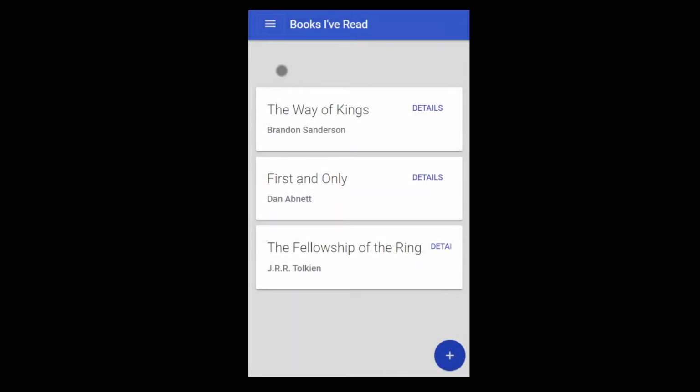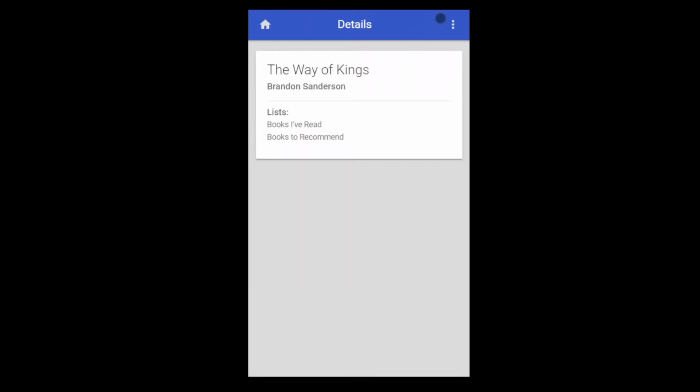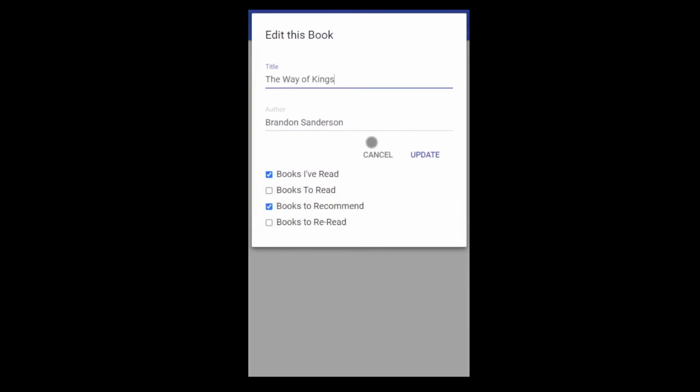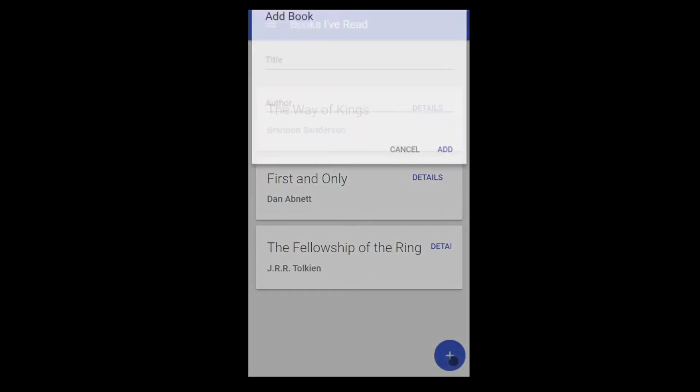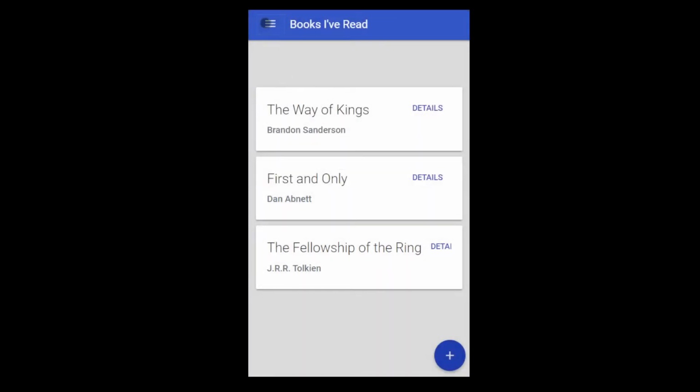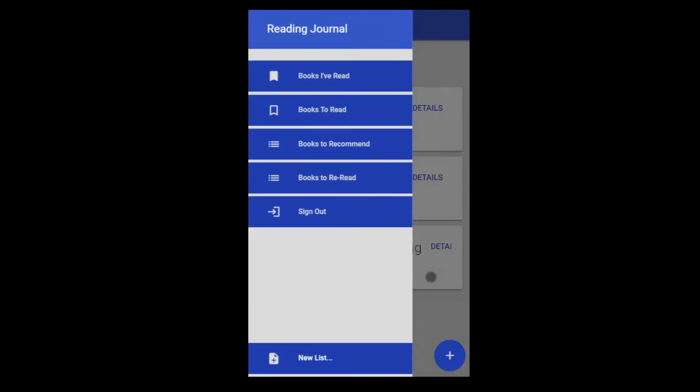Our web app also displays fairly well in a mobile format to ensure as many users can use our platform as possible. Here I am viewing the details page of a book, just to show that everything functions correctly. Of course, you can also add books and view your lists.